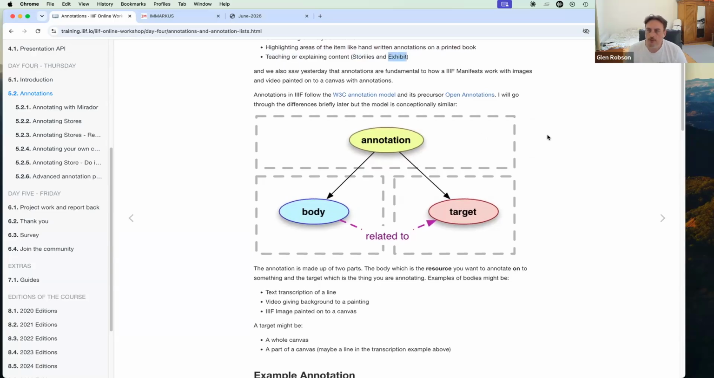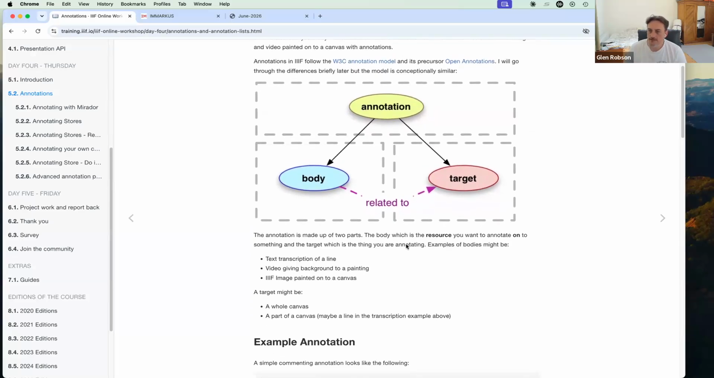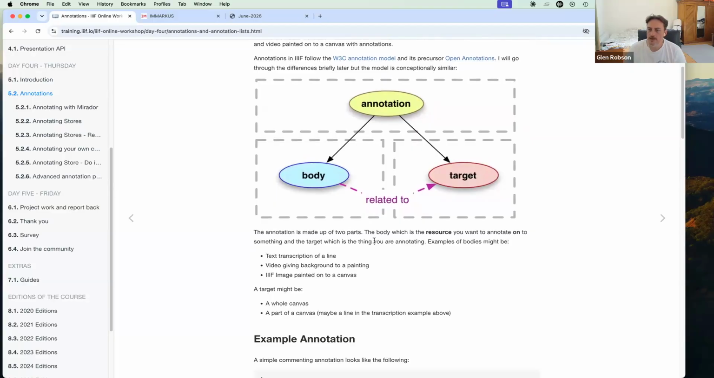Annotations in IIIF follow the W3C annotation model and also its precursor, open annotations, which I'll go through the differences briefly. But this is the model of the W3C annotation model. So we have an annotation and it has a body and also has a target. So it's made up of two parts. The body, which is the resource, the content of what you're annotating, and the target is where you're annotating to.